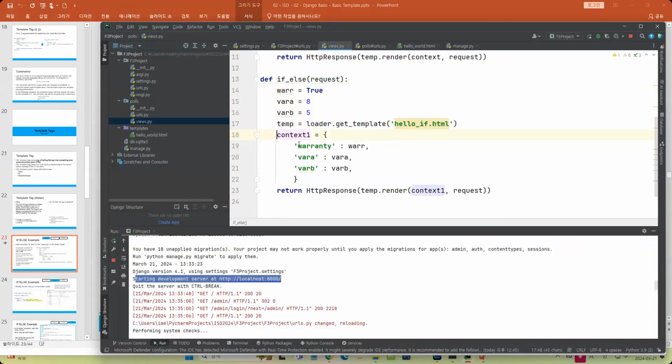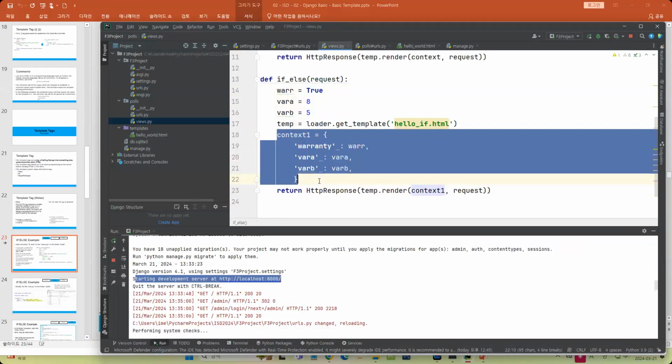In this case, I'm creating three kinds of variables. The first variable is WARR. It means just like a warranty. And then I have variable A and then variable B. Each of the names will be represented with this key. So I'm going to put them into the HTML.